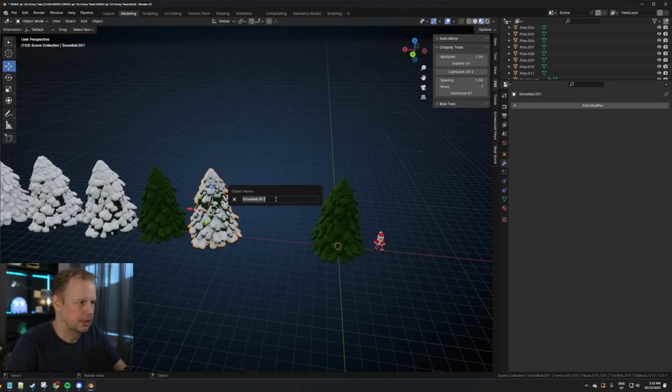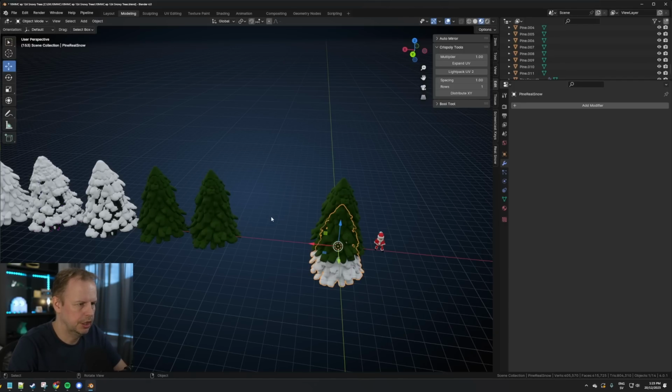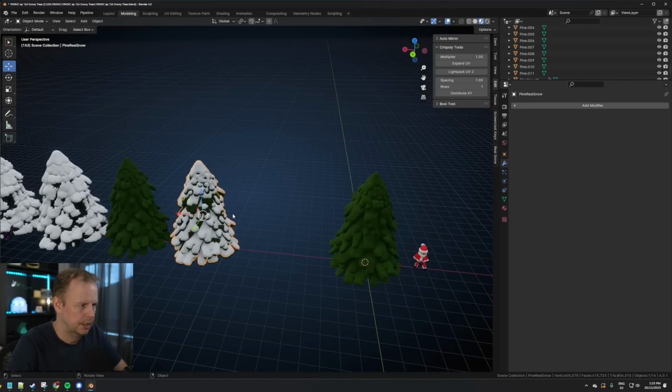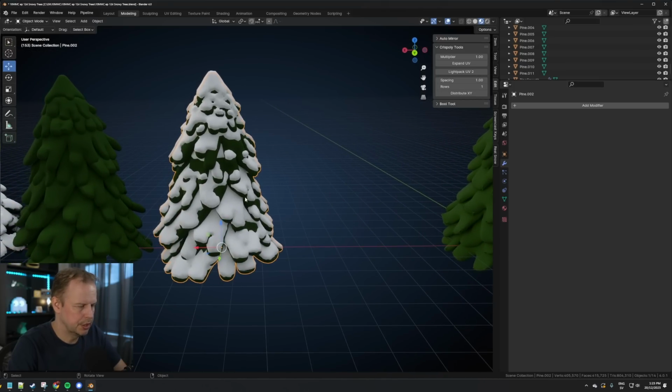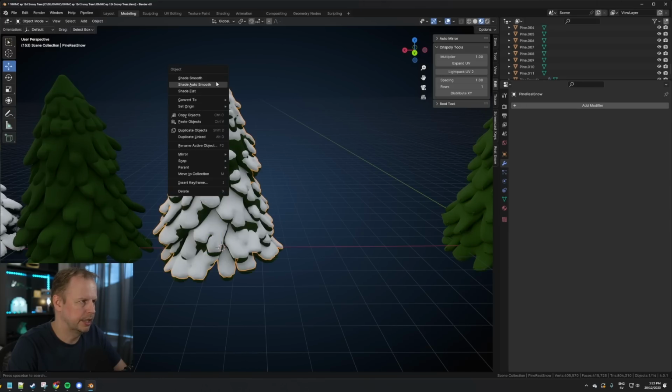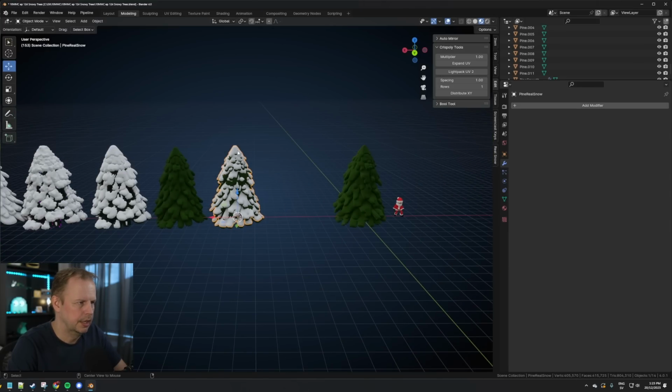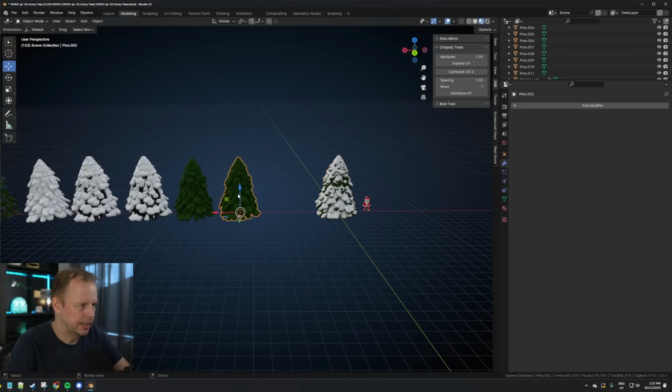So we've got this real snow. We've got pine real snow. Alt G. Okay, that one's. I need to copy the position of this one. So I'll do Shift S, cursor selected. Select this one. Right click. Set origin to 3D cursor. And then Alt G that one. That should bring. And then I can delete this one.